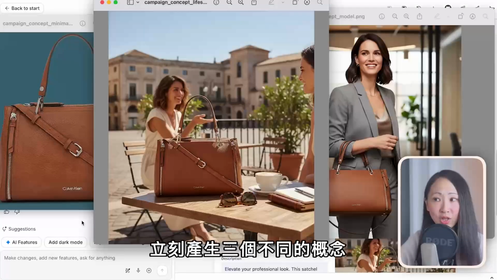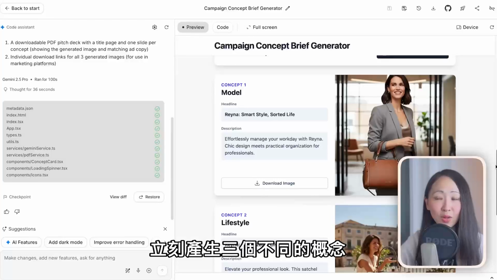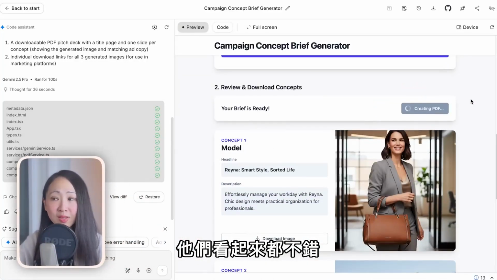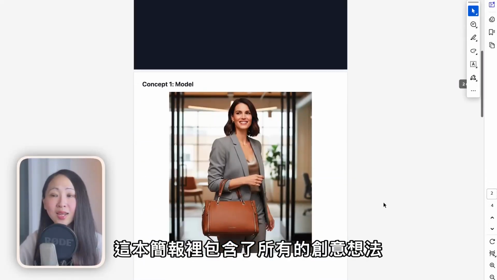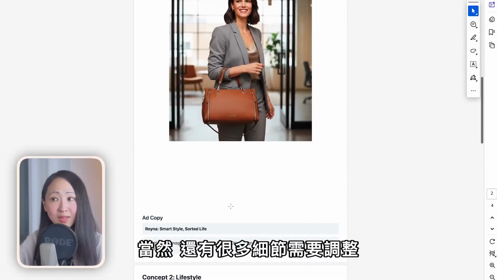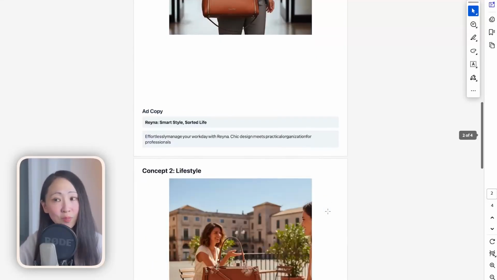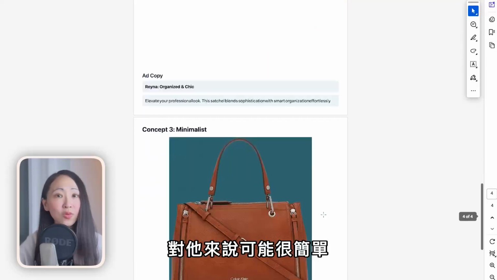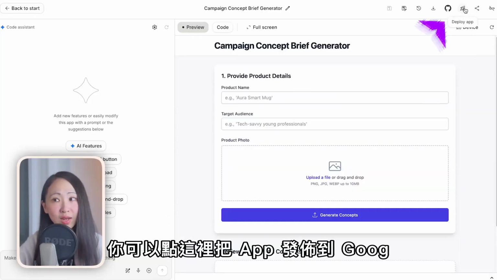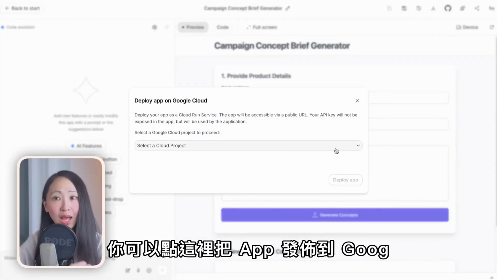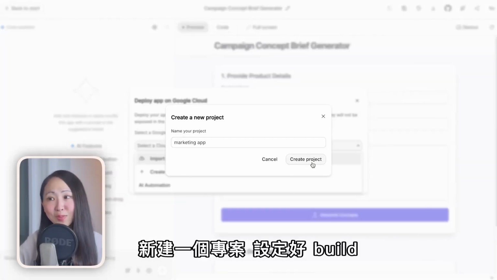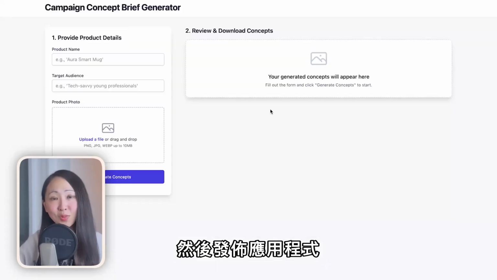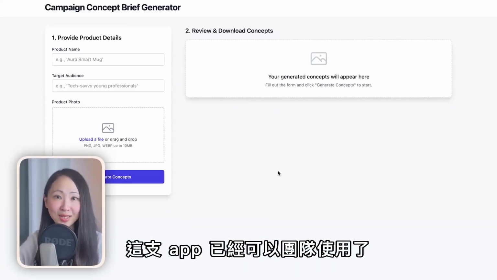Now it will immediately generate 3 distinct concepts based on the requirements, and they all look pretty good and production ready. And we can even download the PDF pitch deck that contains all the creative concepts. Of course, there's still lots of details to fine tune, but you can see it is really easy to create this kind of custom marketing tool for your team's usage. And when everything is ready, you can click here to deploy the app to Google Cloud. Just create a new project, set up billing, and click Deploy App. Then you will have a 100% functional app that is ready for team usage.